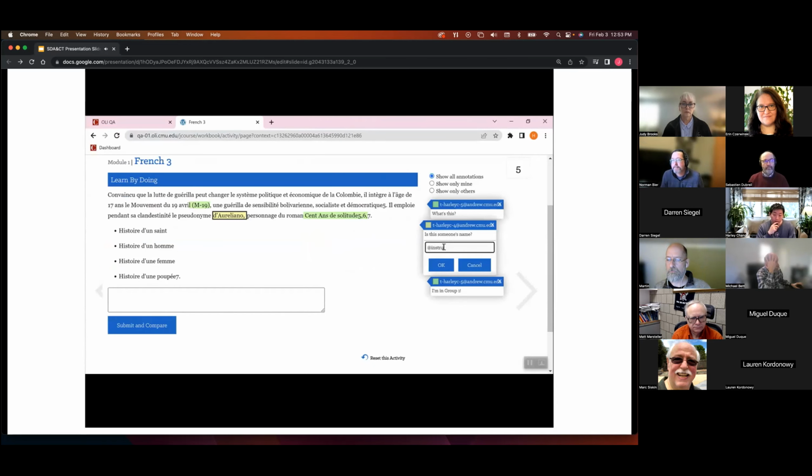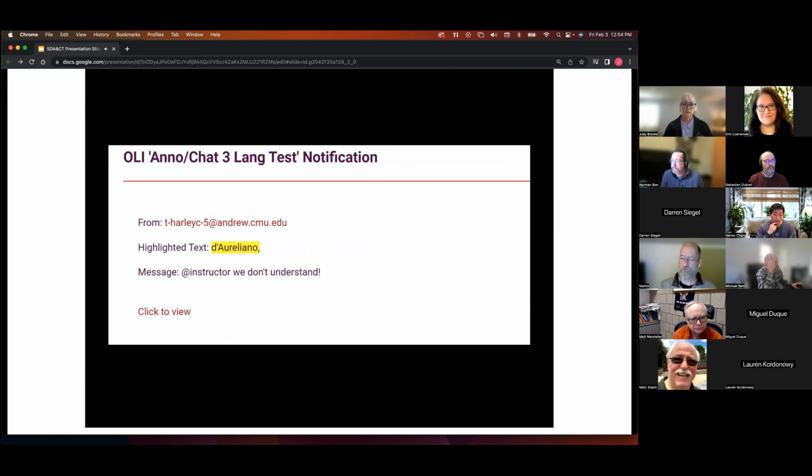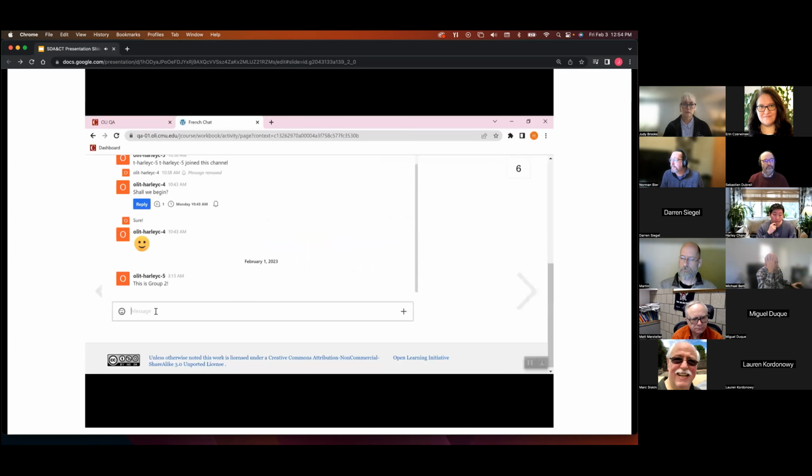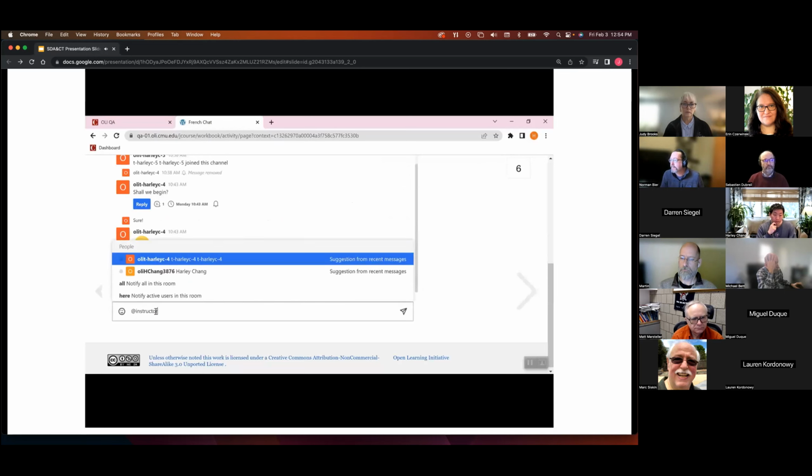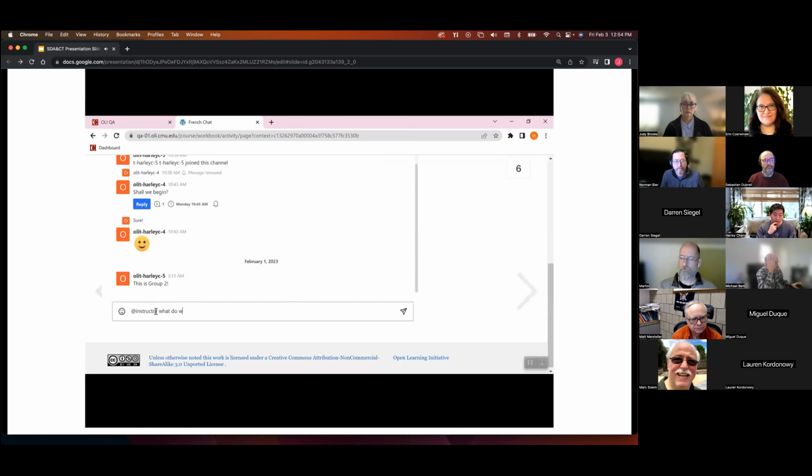Next is the @instructor feature. Using the @instructor trigger phrase will send an email to instructors, allowing students to get an instructor's attention when a collaborative learning activity is done asynchronously. Again, a similar feature is found in Chat.